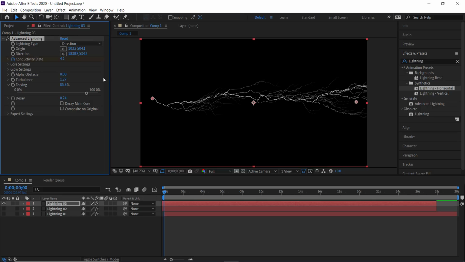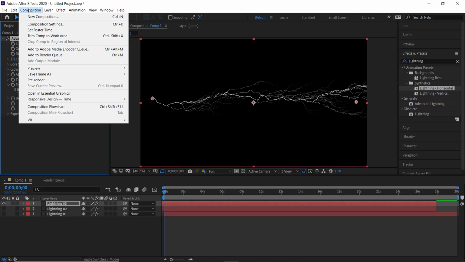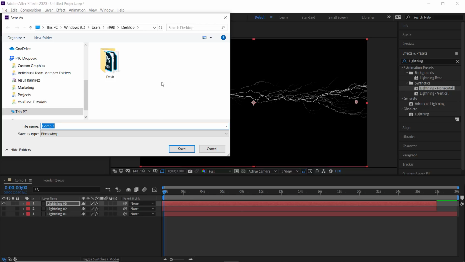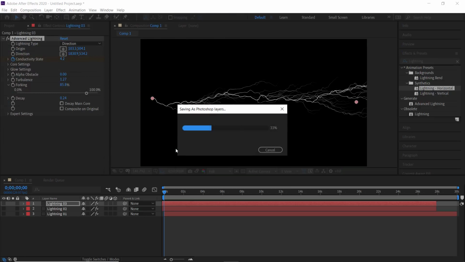And I could keep repeating this process and create as many lightning layers as I want. For now, I'll just work with 3. And the next step is to get all these layers into Photoshop. Luckily, it's very, very easy to do. All you need to do is go into Composition, then Save Frame As, and select Photoshop Layers. And give your Photoshop document a name. I'm just going to call it Lightning. And I'll put it on the desktop so it's easy to find, and I'll click on Save.